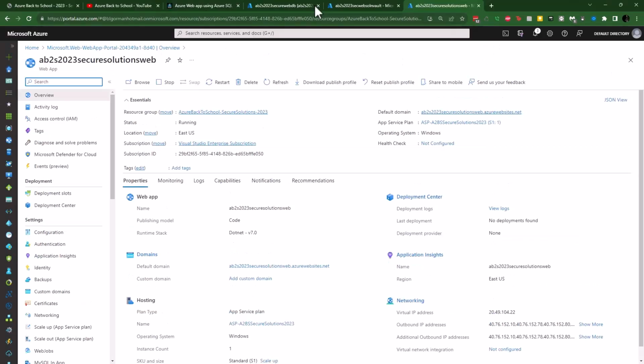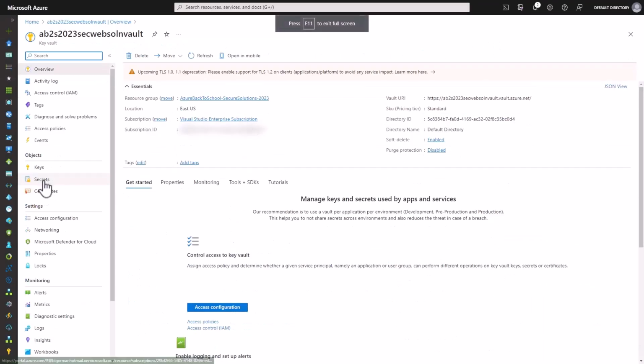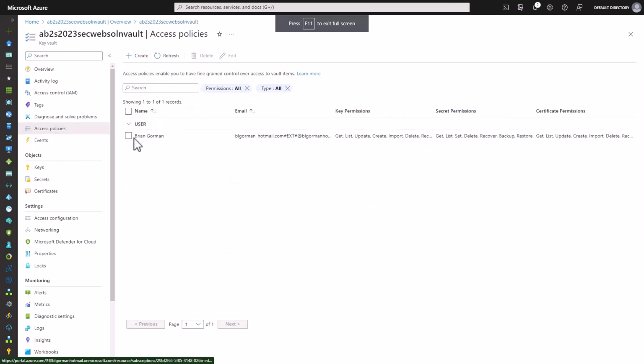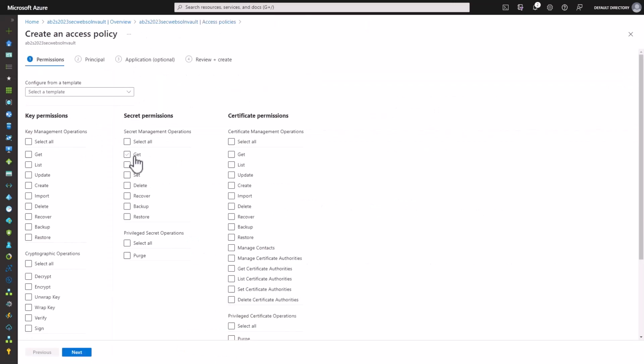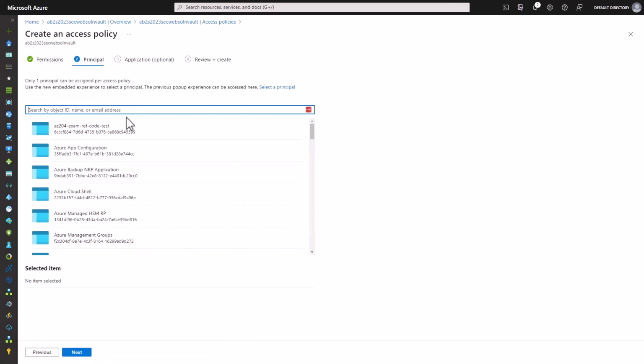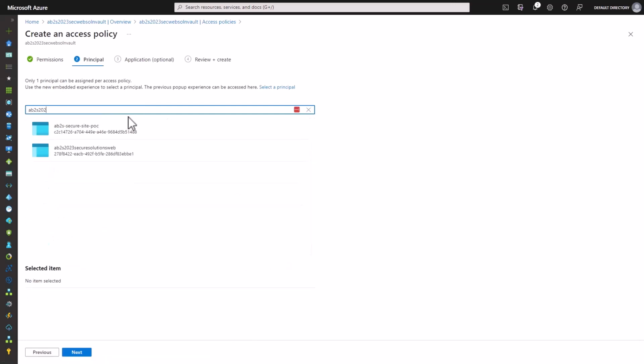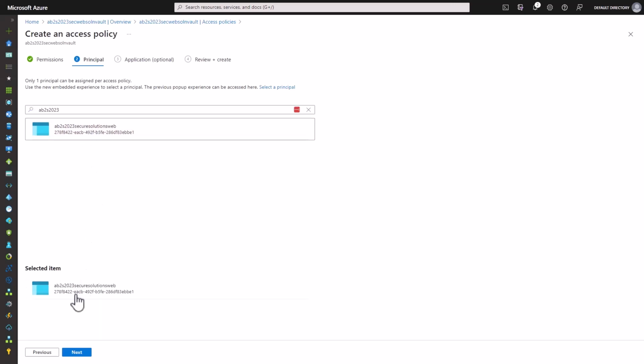So we'll flip back to the Key Vault for a second. And on the access policies, we're going to create a new policy for get secret only. They don't need to do anything other than get, and they need that to make it happen. So on here, then you could type in that object ID or the name of your web. So AB2S 2023. You can see that I have that AB2S 2023 Secure Solutions Web and the ID of 278, whatever that is. But that's the web solution that I'm looking for.